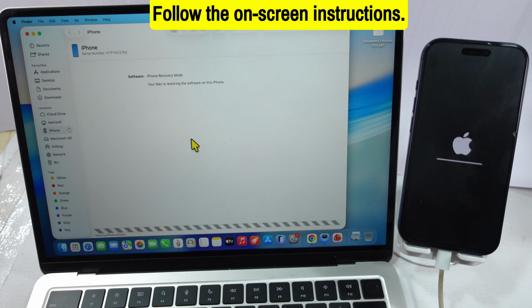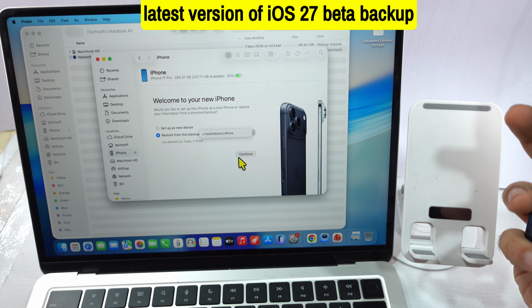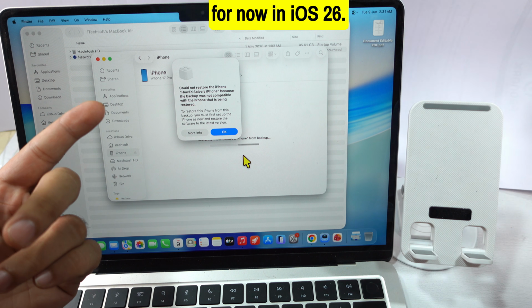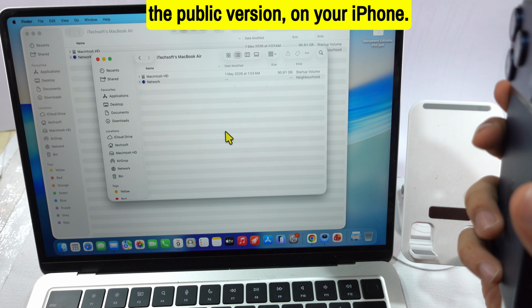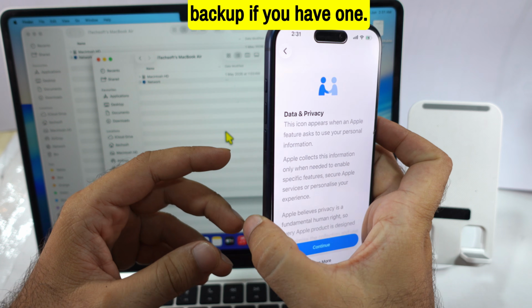Follow the on-screen instructions. Unfortunately, you cannot restore the iOS 27 beta backup in iOS 26 for now. You should wait until you receive iOS 27, the public version, on your iPhone. Until then, you can restore the iOS 26 backup if you have one.